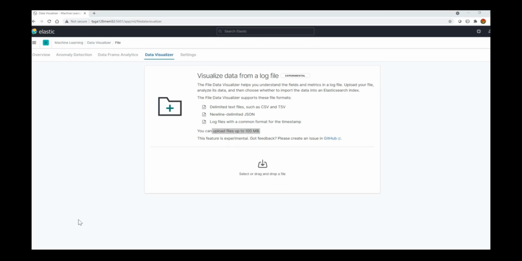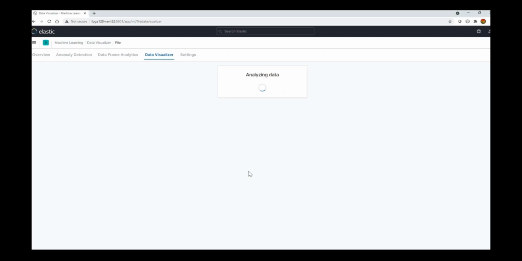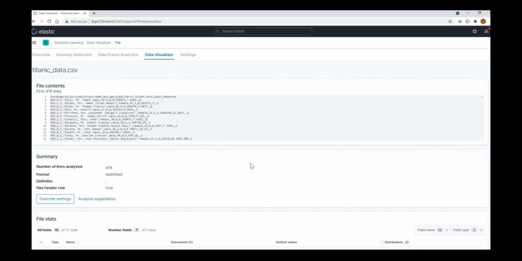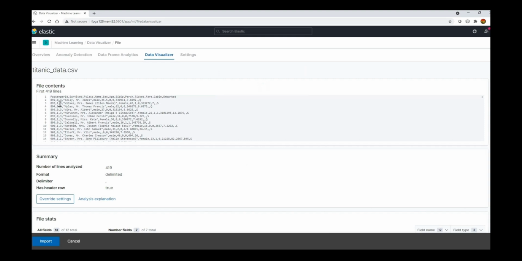the CSV file. This is the CSV file that I've downloaded for my machine learning analysis, the Titanic dataset. It has a very minimum number of lines. So let's see. Once you try to upload, it will show you the file contents. It has 419 lines, and this is comma separated.